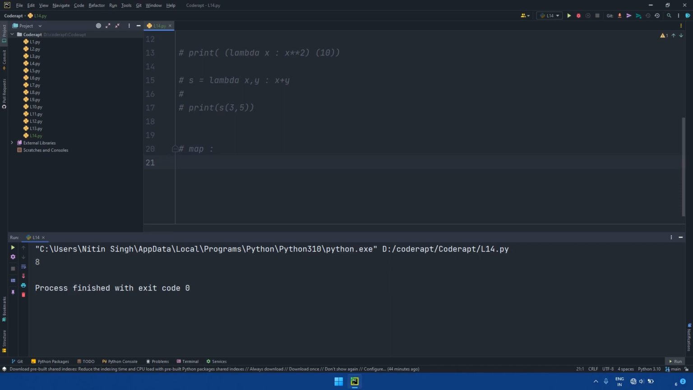This map basically takes two arguments, argument 1 and argument 2. And guys, argument 1 is basically a function, and here you can use a lambda function, your normal function, any function you can use. And the second argument is your object, which must be iterable.